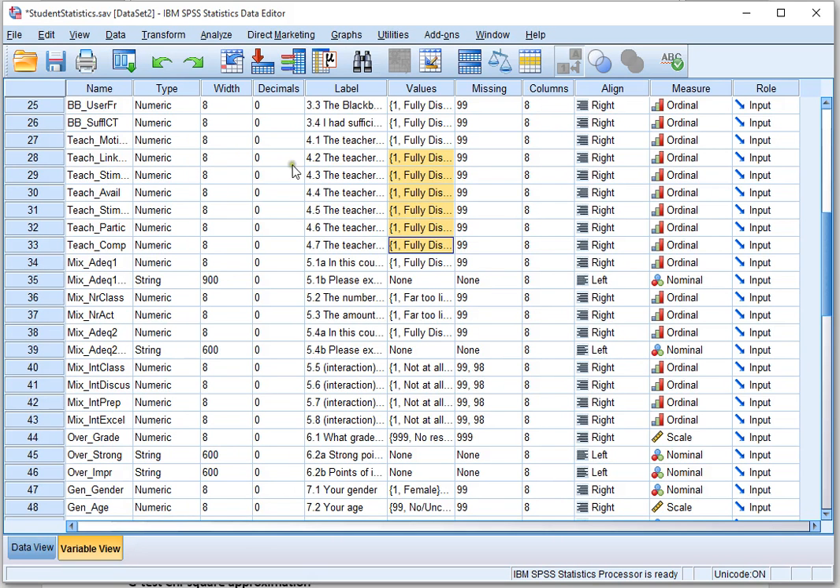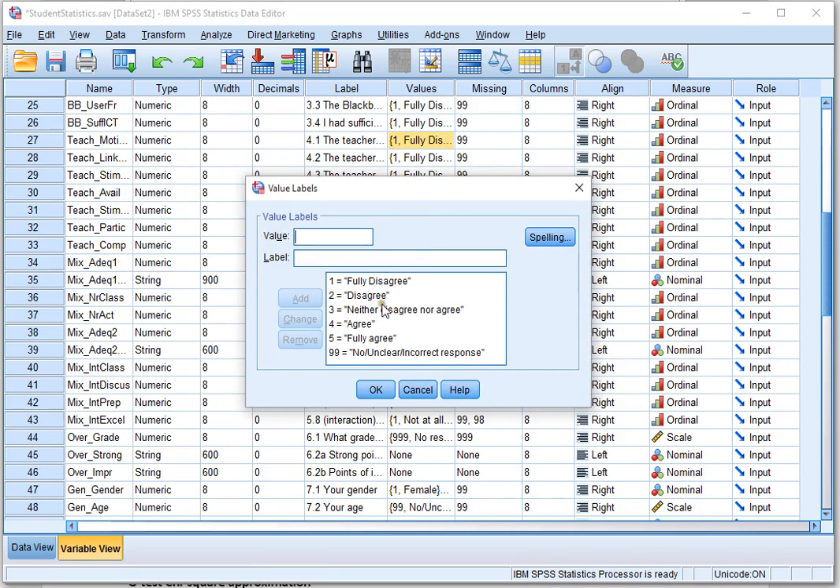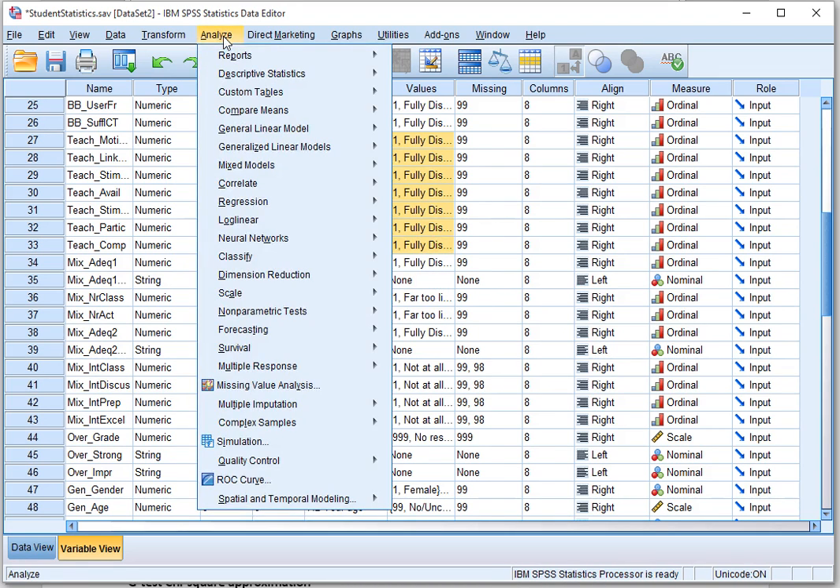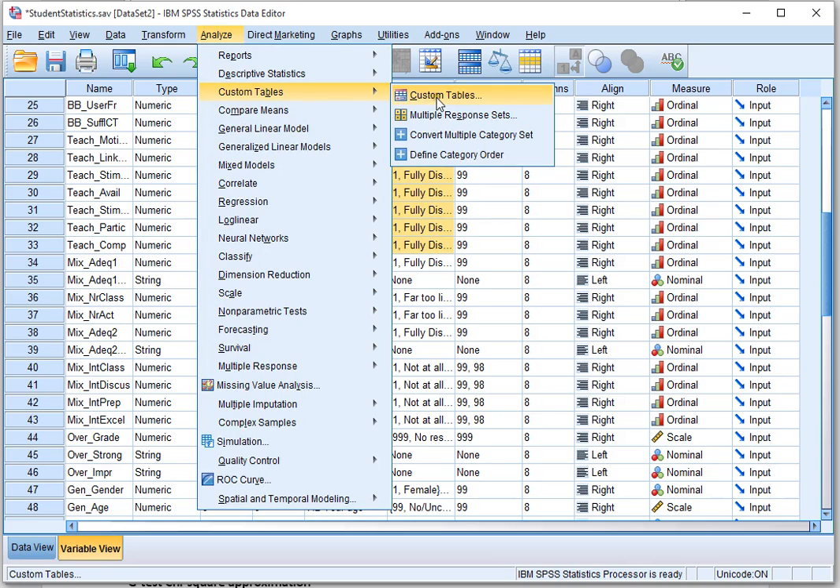In here I've asked people about the teacher. And what's quite important is that all of these should be having the same exact values. So no spelling differences or capital differences. Just in case, you might want to right click, copy and drag down, right click, paste. Once you're sure they're all the same, you can go to Analyze, Custom Tables, Custom Tables.